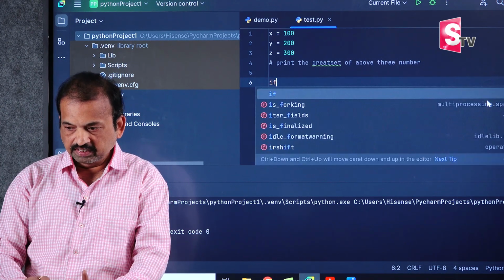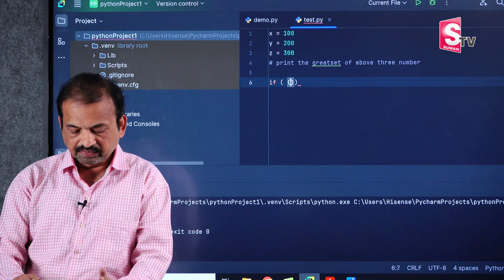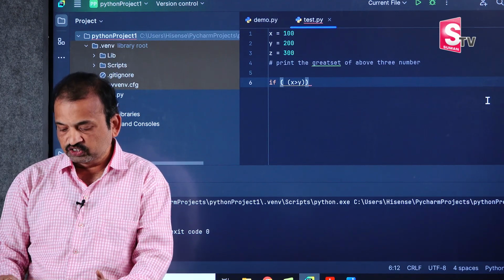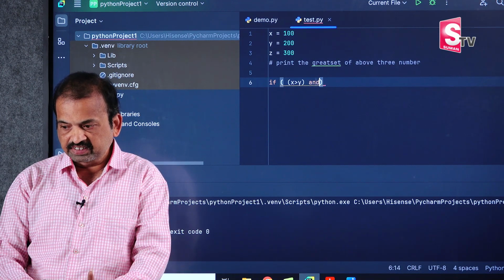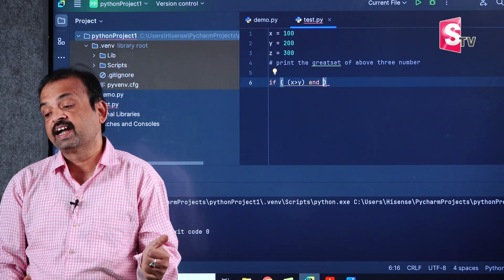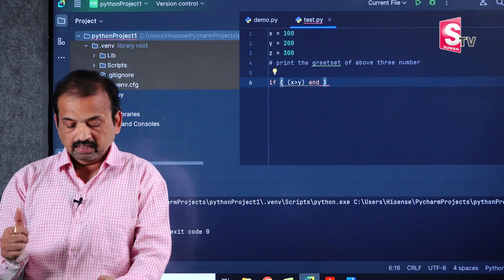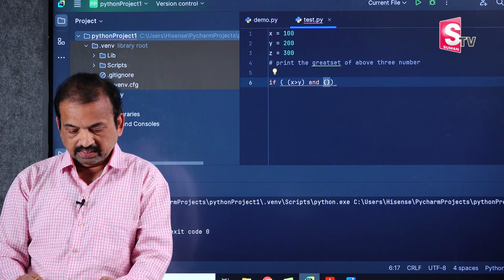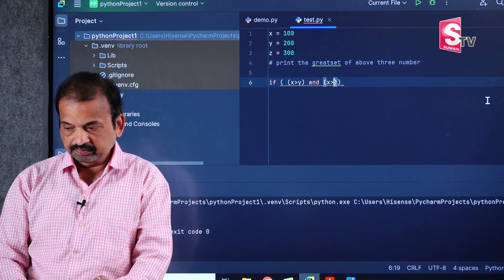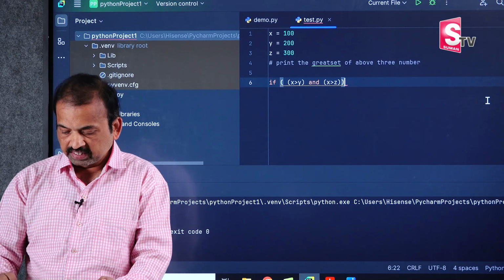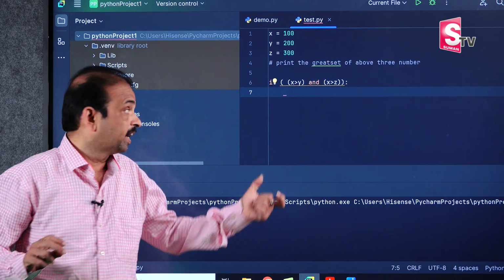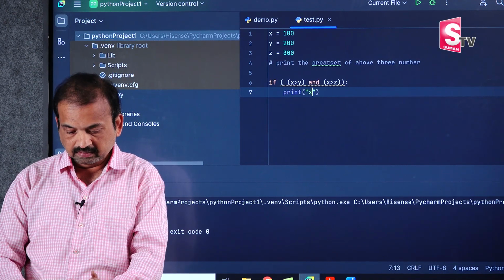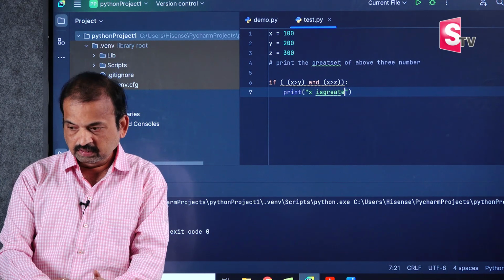Right. Now here, in if brackets, first condition: x should be greater than y, and we use the AND logical operator. In the previous video we had discussed AND, OR and NOT logical operators. True and true is true, true and false is false. So x is greater than y and x is greater than z. If this condition is true, with indentation, leave some gap here, then print x is greater.